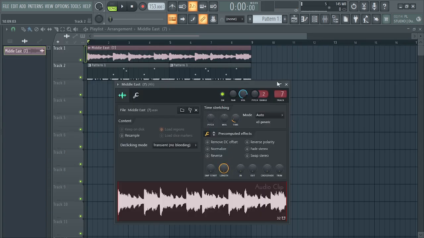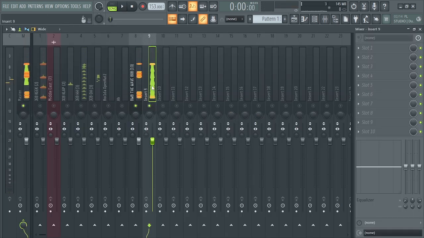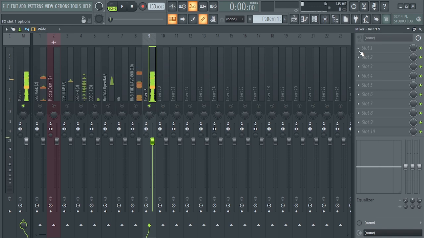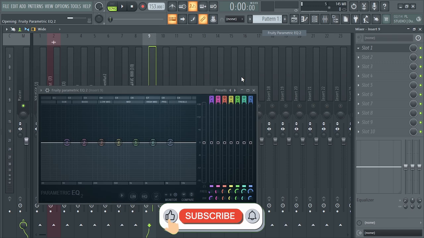Alright, so guys, let me route this to 9. Alright, so this is where you can actually mix your entire beat. Alright, so let's solo the loop, and to add any effect you can click on this slot 1, 2, 3. Alright, so first thing we're gonna do is to add EQ, is to EQ it. So we're gonna use Fruity Parametric EQ 2.